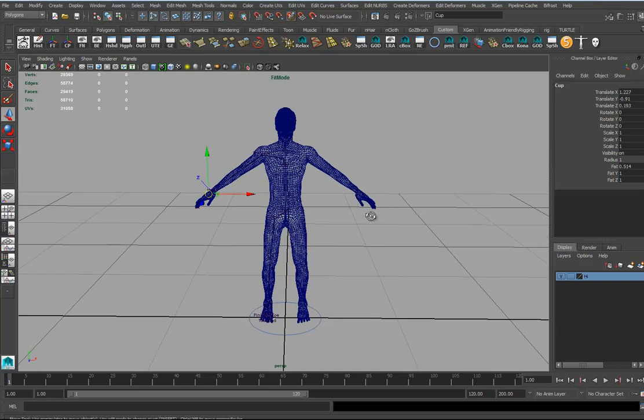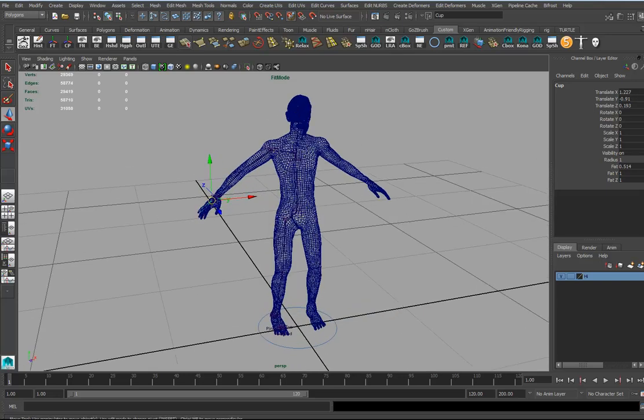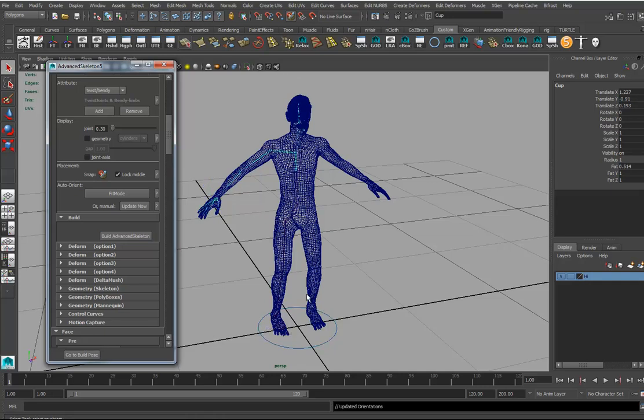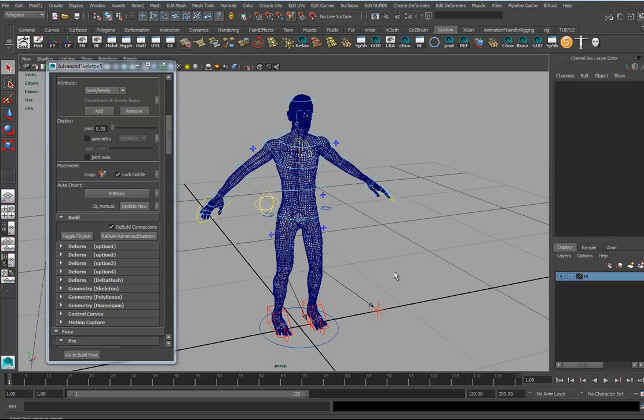What do we got? 8 minutes? Oh, this next bit's going to be slow. Anyway, so I'm just going to go ahead, let's move this over so you can see what the hell I'm doing. Let's close that. I'm just going to hit Build Advanced Skeleton. And it's done. Cool.